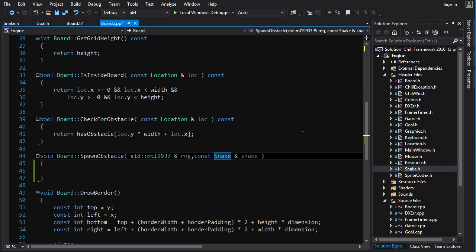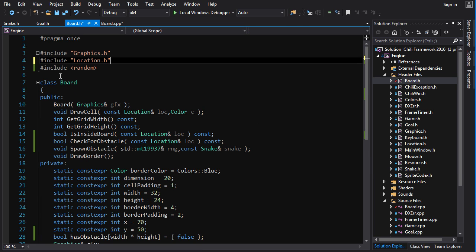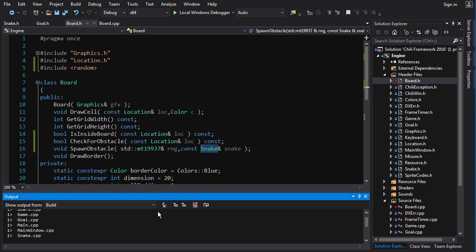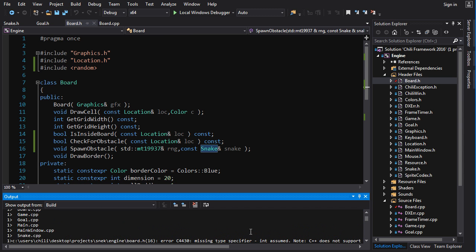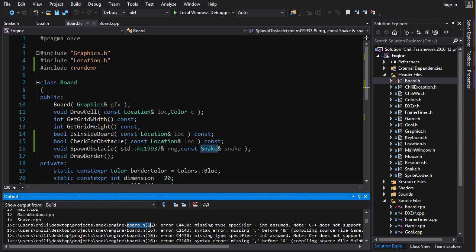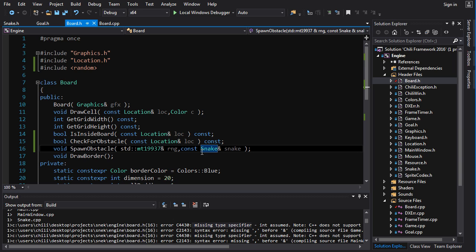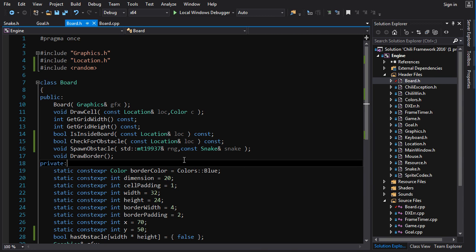But board.h still doesn't know about snake. So it doesn't know what a snake is at this point. And if I try to build this, you're going to see we still get some errors here. Board.h, missing type specifier. It's expecting a type name, but it doesn't know about snake yet. Doesn't know. So what are we to do?